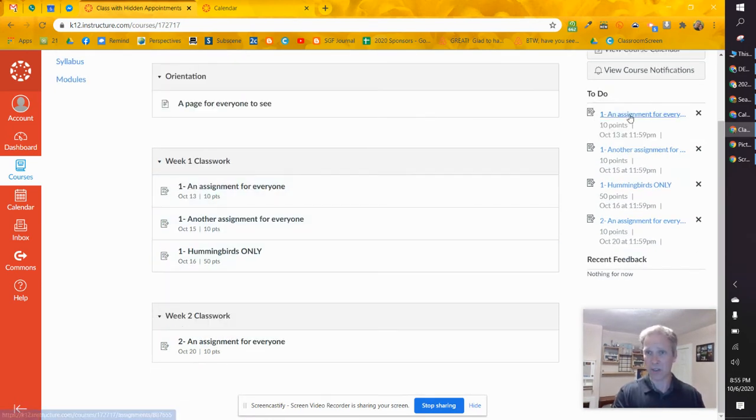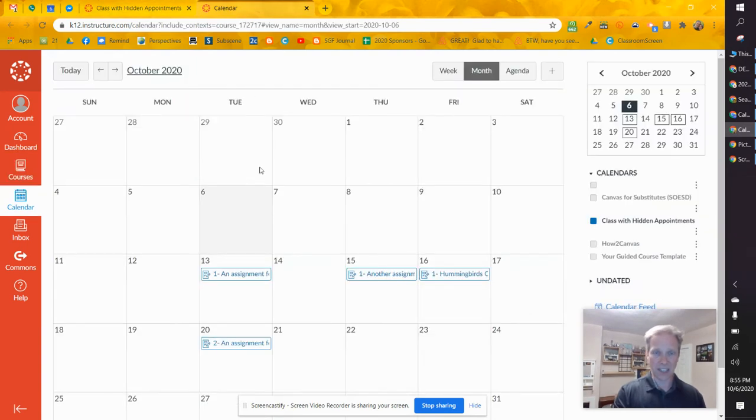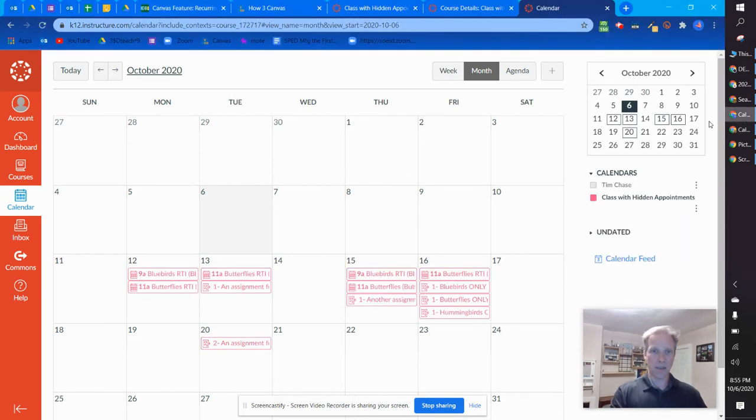And over on my to-do list, I have an assignment for everyone, another assignment for everyone, a hummingbirds only assignment there on that Friday, and then in week two, an assignment for everyone. So then I can see that on the student's calendar, it looks the same. So I've got an assignment, a hummingbirds assignment, and another assignment, but no breakout groups for RTIs. So let's go do a breakout group.